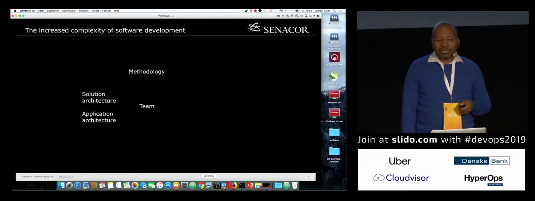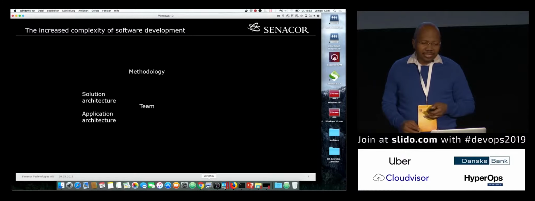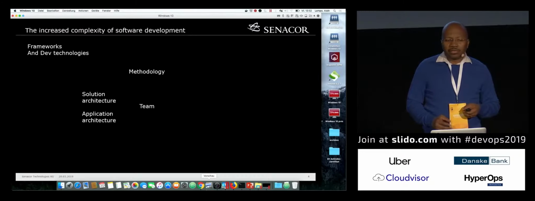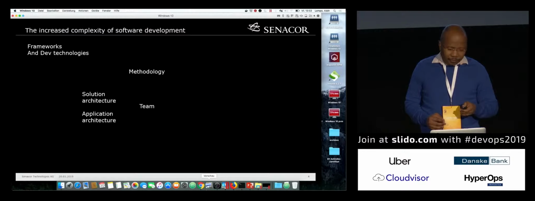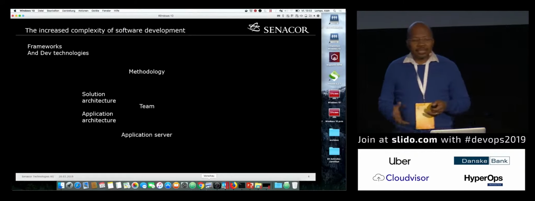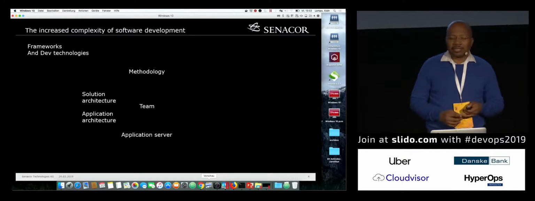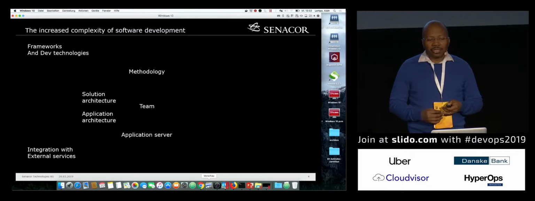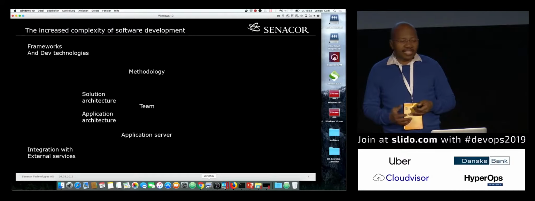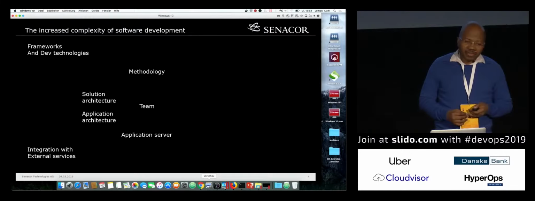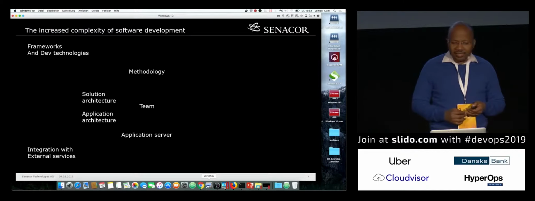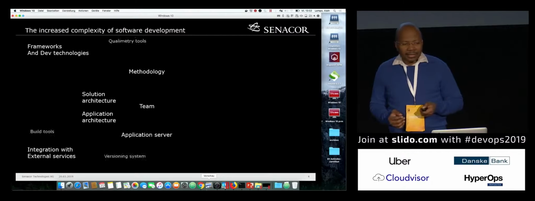And then we'll have to consider which type of solution architecture or application architecture to use. And that will lead, of course, to choices of frameworks and development technologies. And then we'll have to consider the application servers we'll be using for our middleware component and our business layer components and how they interact with each other. We'll also have to consider how to integrate with external services, maybe cloud services, software as a service, business process as a service, etc. There are so many cases for that.